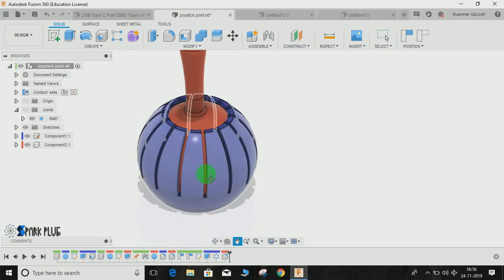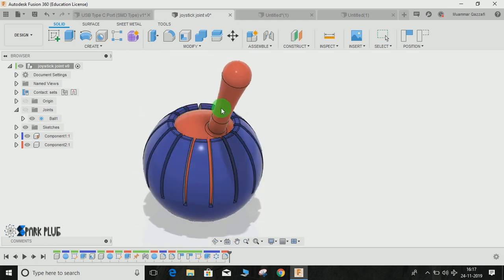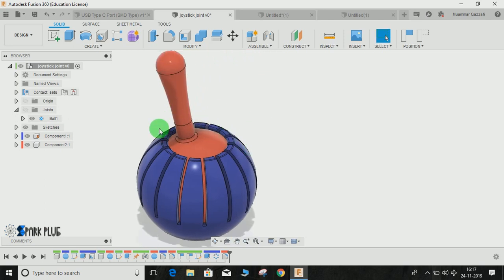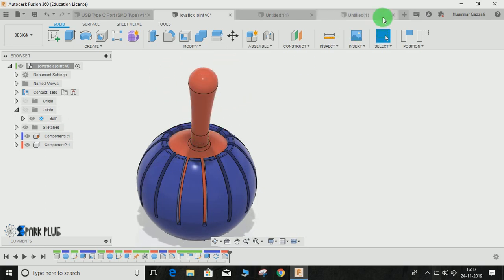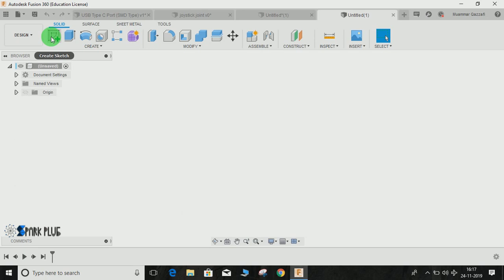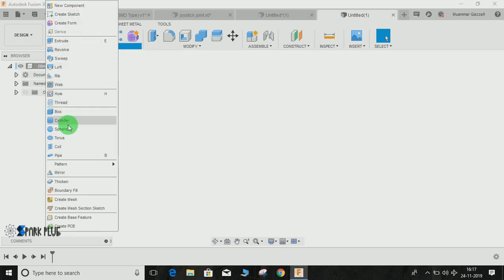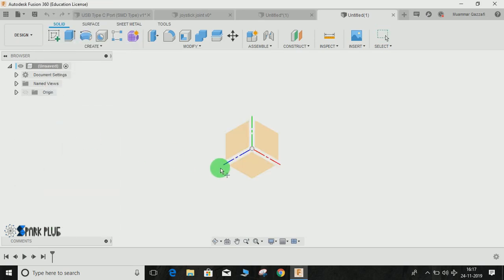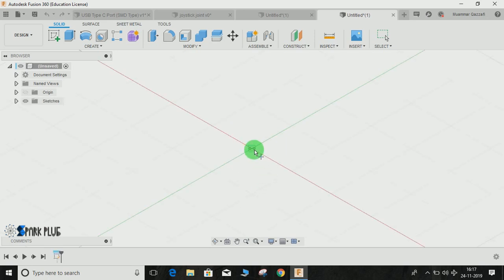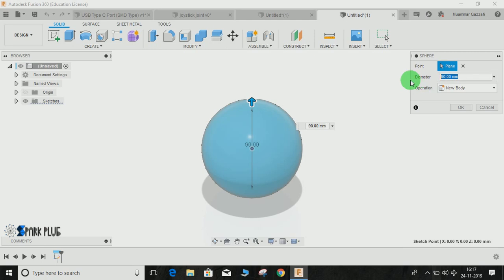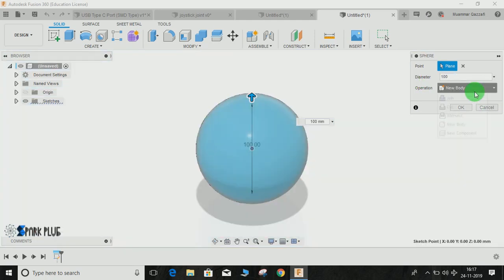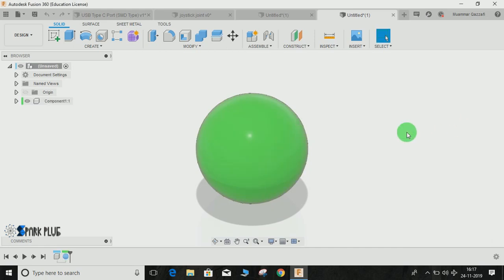Then we are going to make it hollow, and then I'm going to place another sphere in it, and then we are going to give them a joint relationship as ball joints. So basically there are no dimensions. I have assumed all the dimensions. For that, just go to create and click on sphere, click on any plane you want. It doesn't matter. And right from the origin, let's start with a diameter of, suppose, 100 mm, and the body would be new component, and press OK.